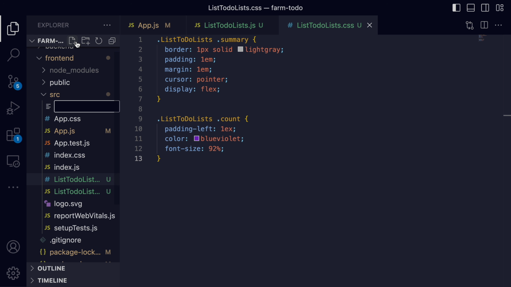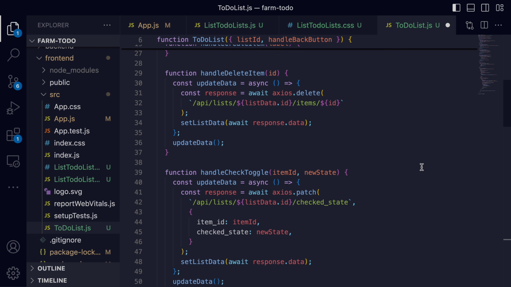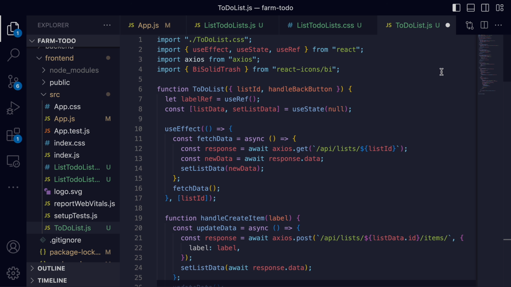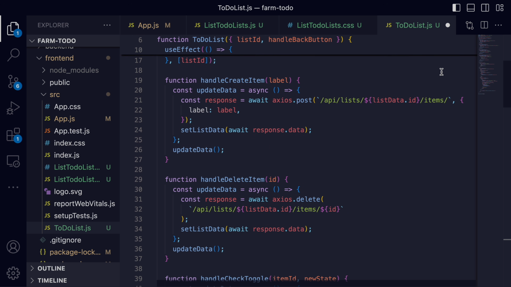So we'll create a new ToDoList.js, which is going to be pretty similar, with similar imports. It's going to have the component definition, the functional component ToDoList, with the listId and the handleBackButton function as the props. It's going to have some state here. And then the useEffect hook fetches the to-do list data when the component mounts or listId changes, and then it also updates the list data state with the fetched data.